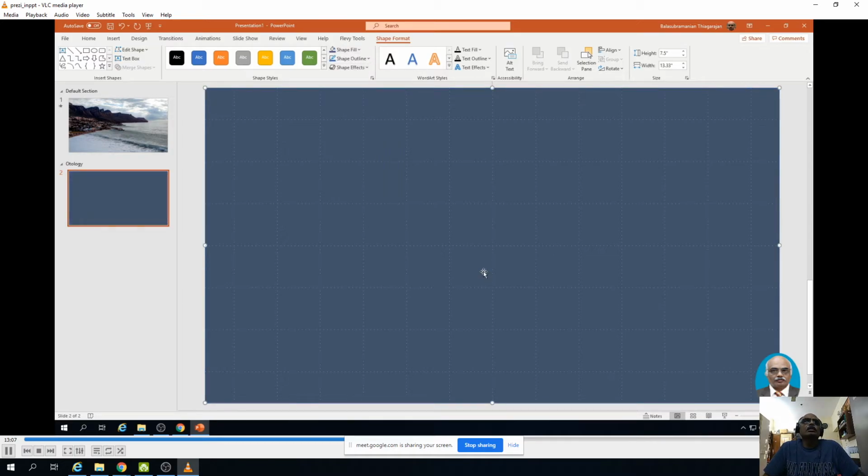So here you have created a rectangle box, added a background color using shape fill. This is the shape fill.